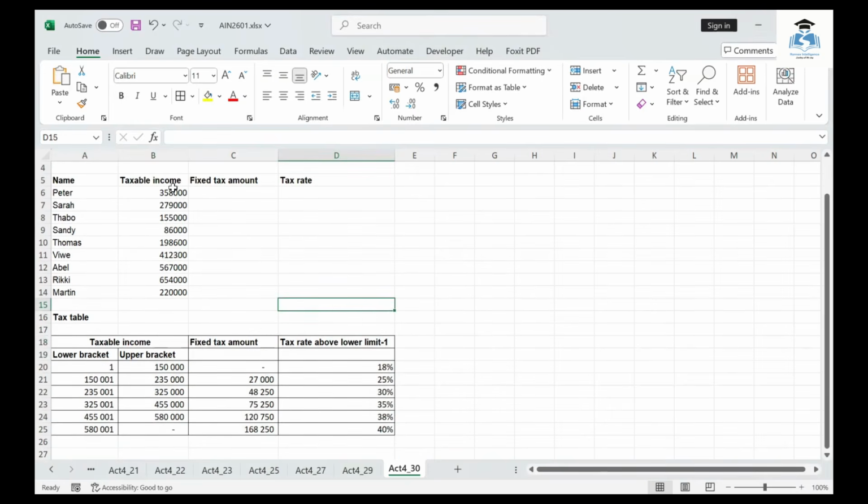We have taxable income, you see it here, and we've got the fixed tax amount. So taxable income is all this, fixed tax amount is this, then the tax rate is this. So now the question is, we want to extract the fixed tax amount from this table to this one, and also the tax rate from this table to this one. How do we achieve that?